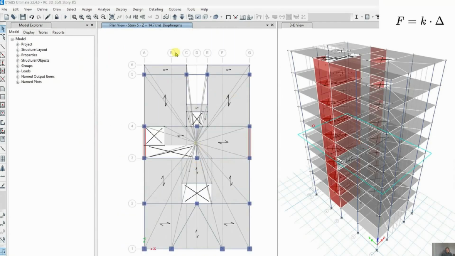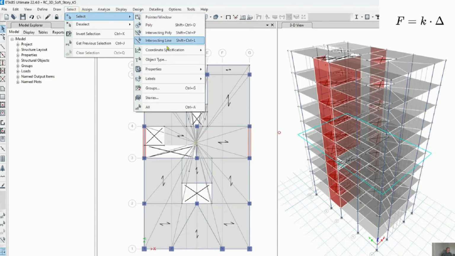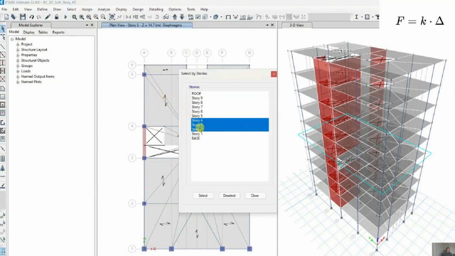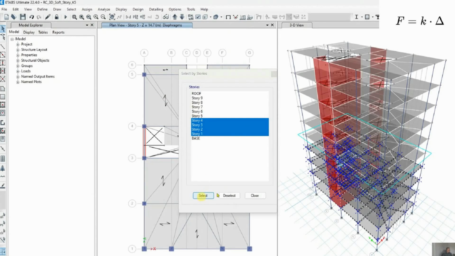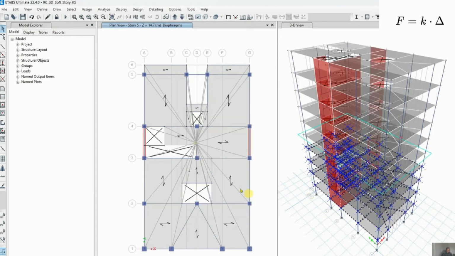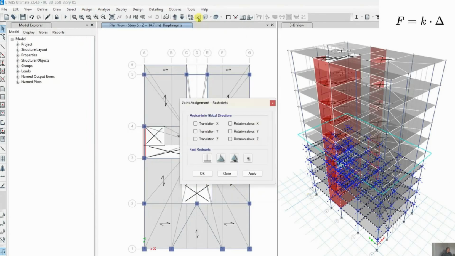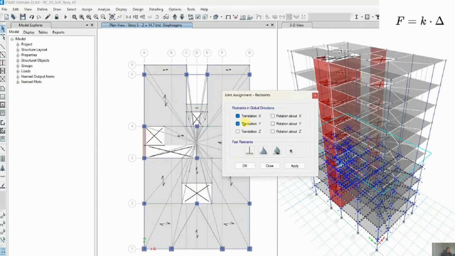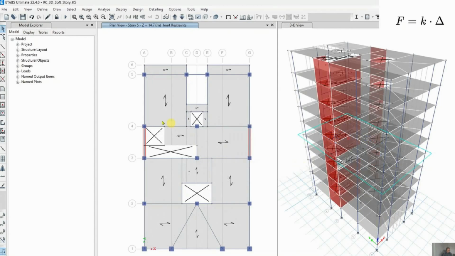All right, next. I have to assign lateral supports to all the stories below the 5th floor. Okay. So I'm gonna select stories, story 1 to 4, select and select it. Okay. And then go to assign joint restraints, and this will give me lateral supports, right? Okay, great. And I think we're good to go. And let's run the model.